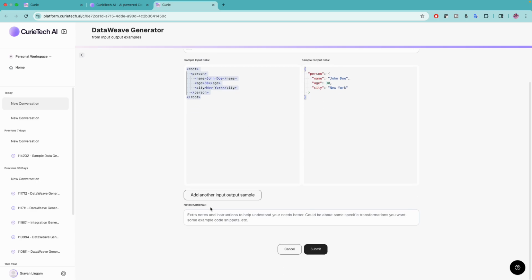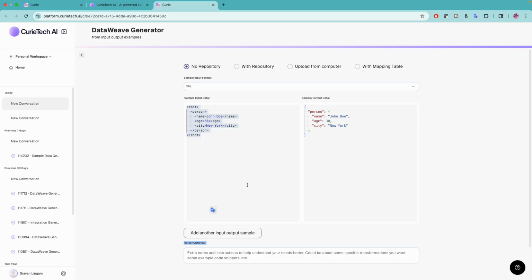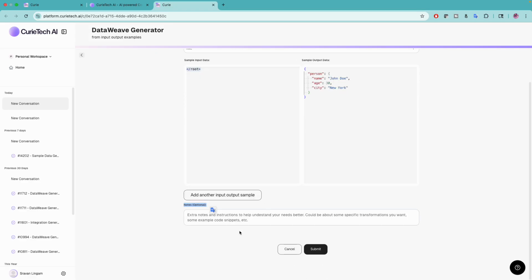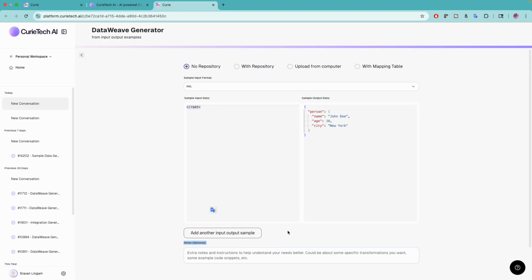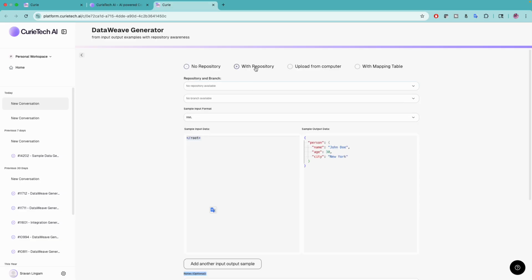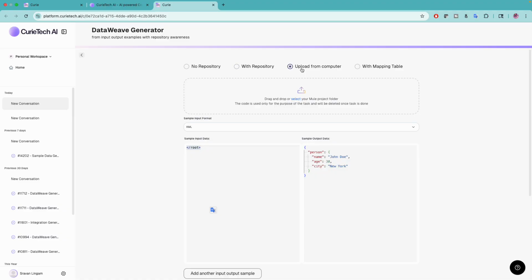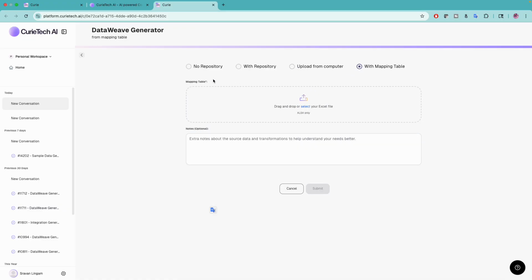Your notes are optional, but even if you give your sample input and output data without a prompt, it will try to generate the DataWeave syntax. Again, you can choose whether you want to go with no repository, or if you have a repository, you can connect to your GitHub branch, which I will show you in my upcoming videos. Or if you have sample input files, you can upload them, or with a mapping table, if you have your mappings in an Excel sheet, you can do that.